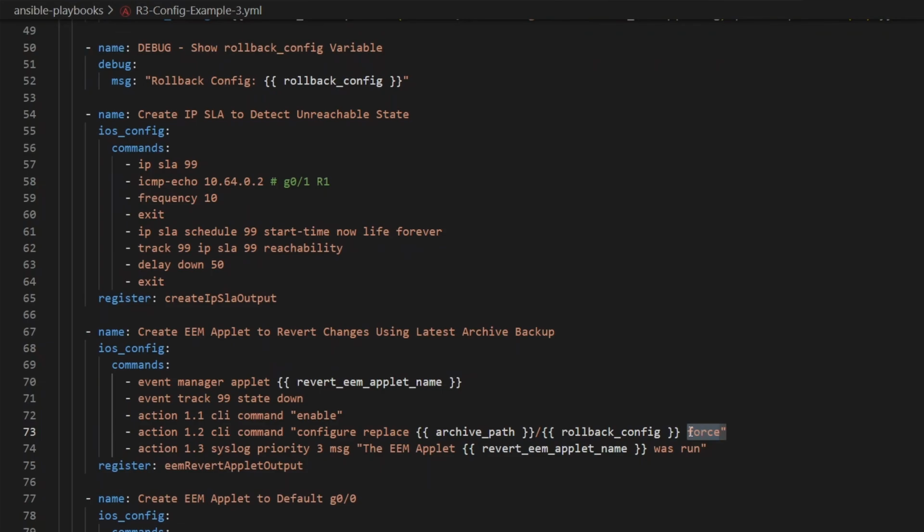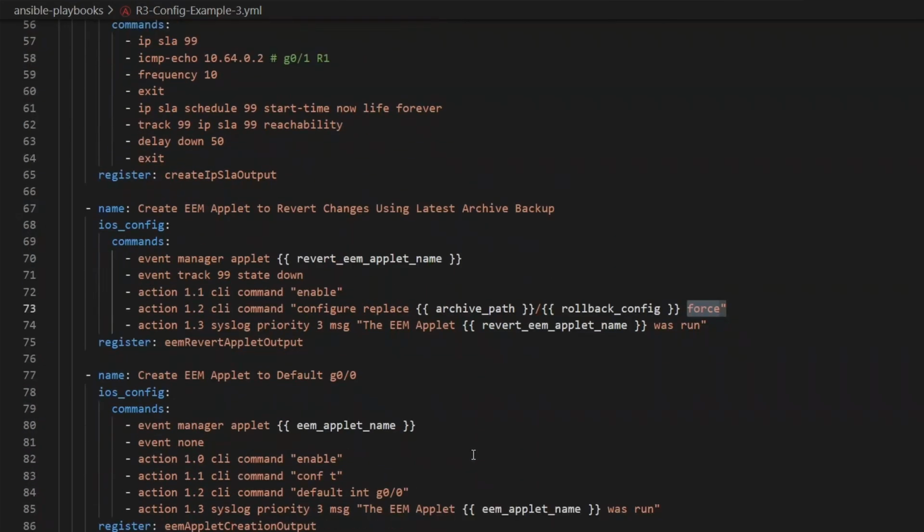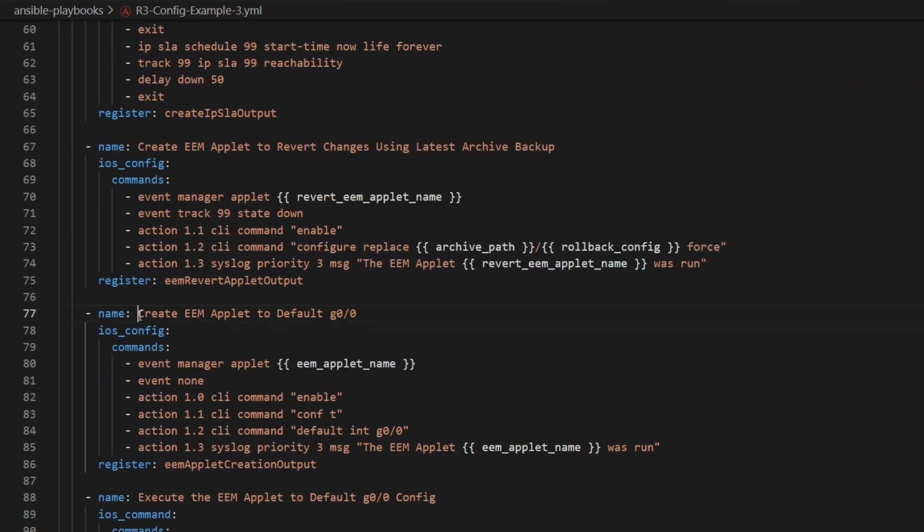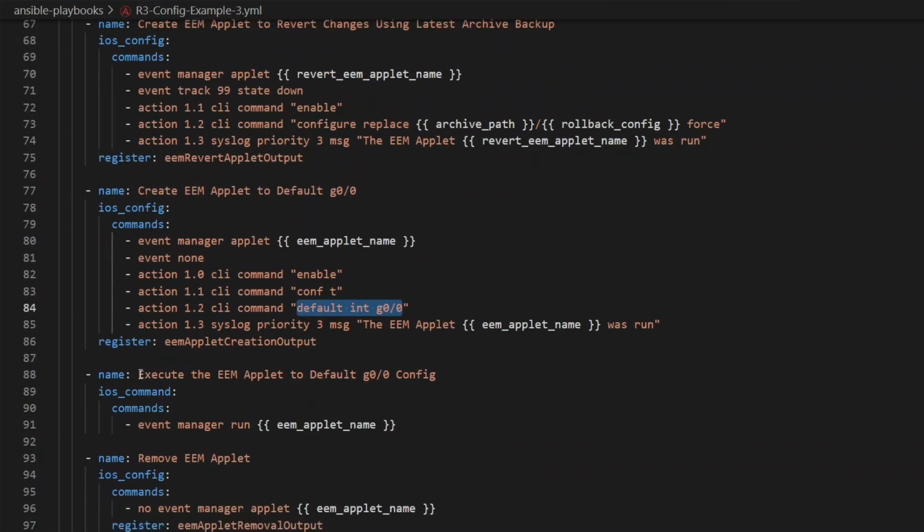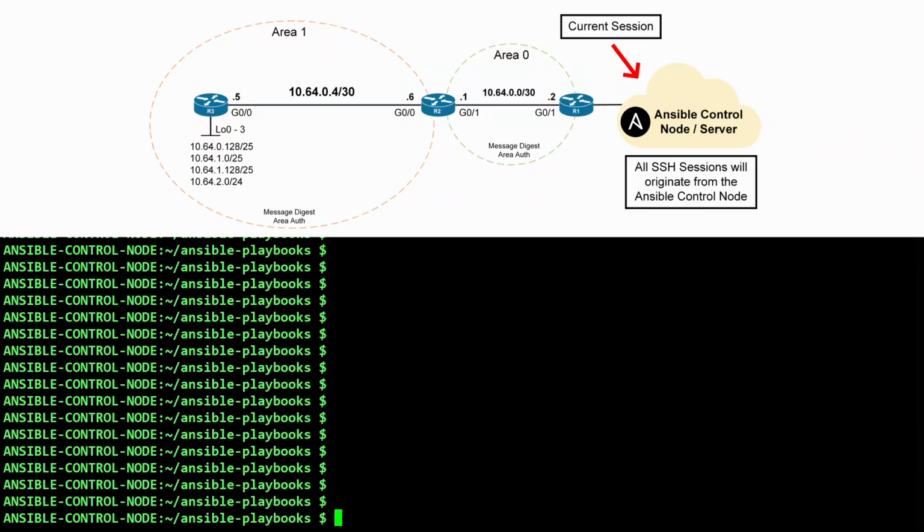Okay, that was a very long explanation to basically say that the latest backup will be used for rollback. Just a heads up, we will still be defaulting router 3's gigabit Ethernet 0/0 interface and then rolling back after the tracked object is triggered. Let's stop discussing the playbook and instead let's run it.